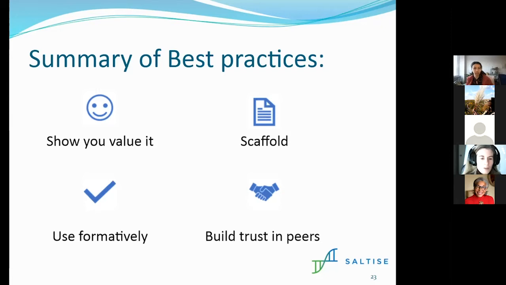Of course, you have to scaffold. You actually need to teach students how to do it. I think every presenter has brought that up today. One word that's used a lot is rubrics. You need really clear, accessible rubrics that the students can use.